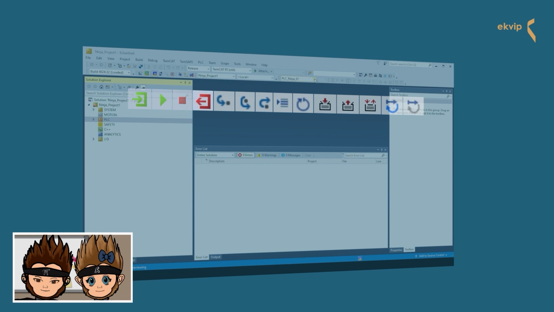Next there is the logout button. The command terminates the connection between the development system and the target system, controller, or simulated device, thus switching to offline mode. The step into button. This command executes a program in single steps. The step over button. The command executes a program in defined steps. And the step out button. This command executes the program up to the program start or the calling program.